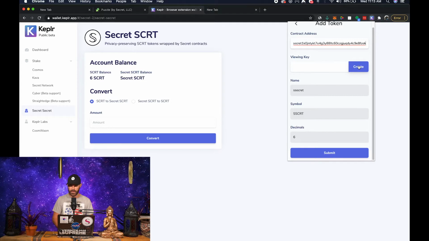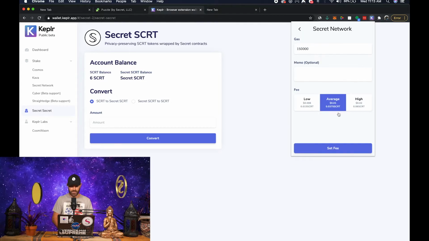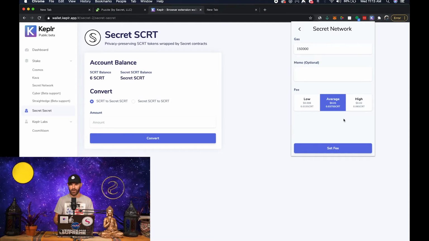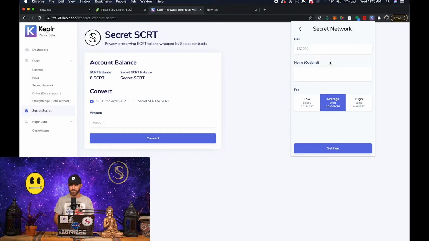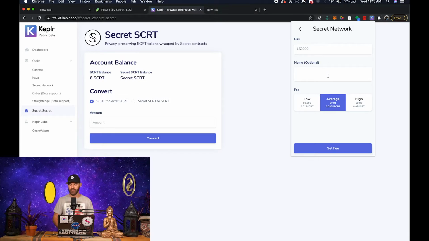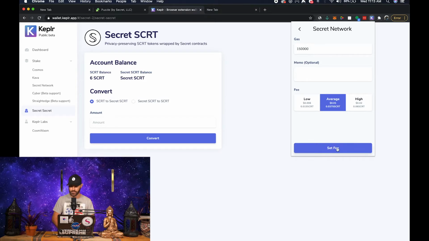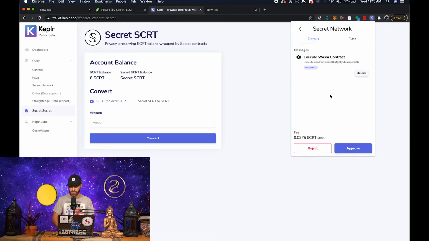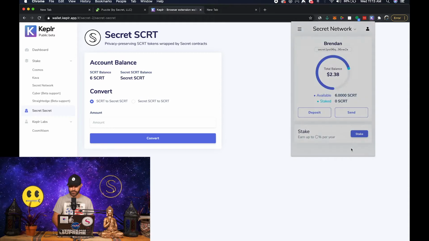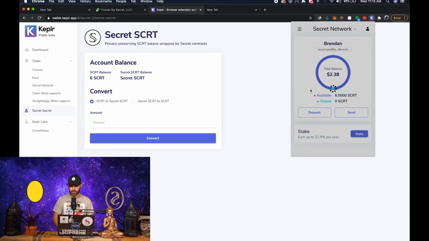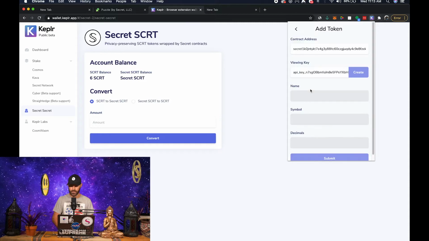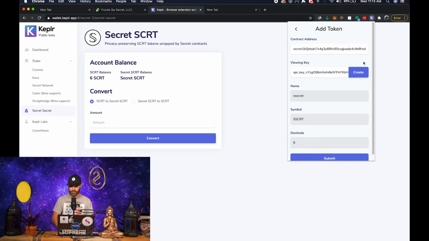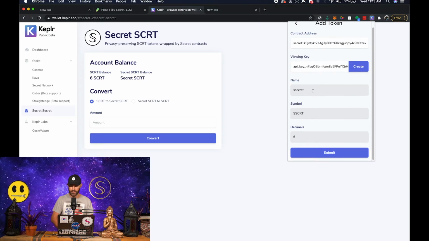I'm going to click create key here, and I'm going to set my gas to either average or high just to make sure it goes through. So this is one reason I need to already have SCRT in my wallet, because I'm going to have to interact with this smart contract and pay these SCRT gas fees here. So I'm going to set the fee, and you can see it's going to ask me to send a message to that contract. I'm going to click approve. And I'm going to wait a couple minutes. And what that's going to do is then generate this viewing key here, right? And I'm going to click submit.